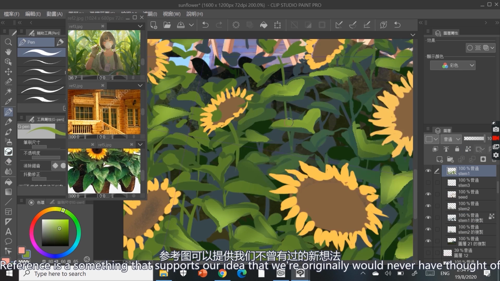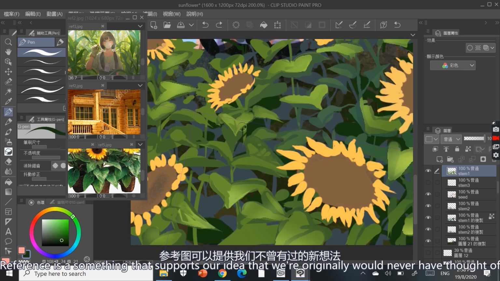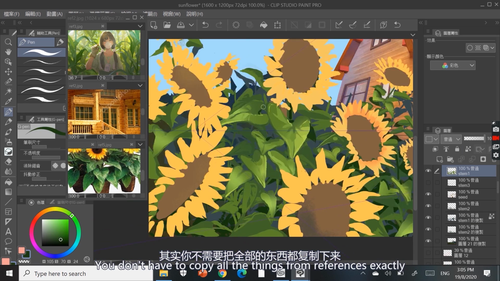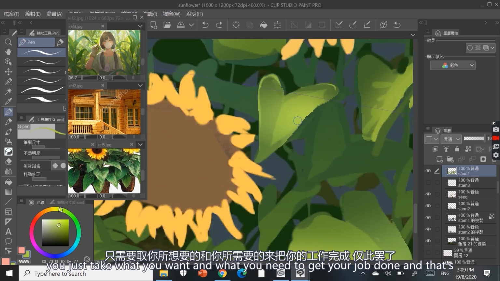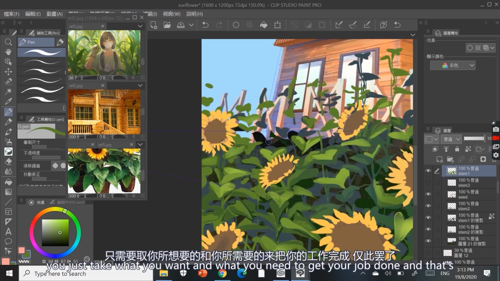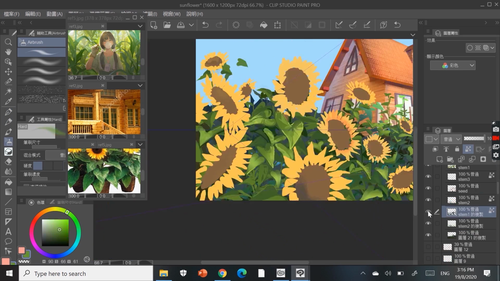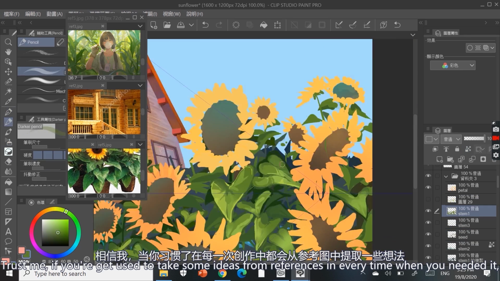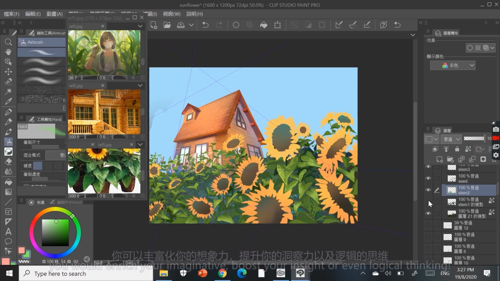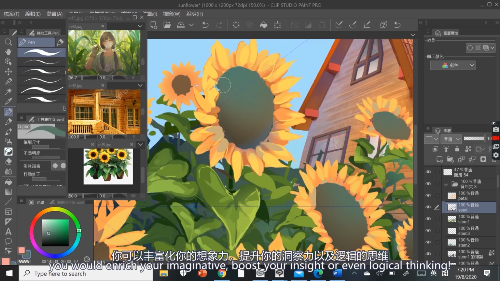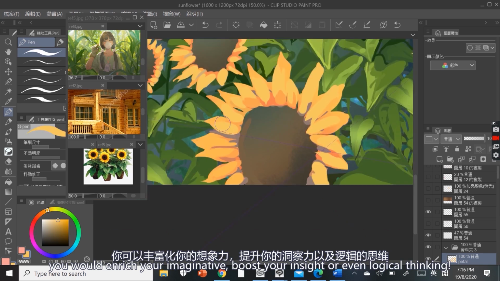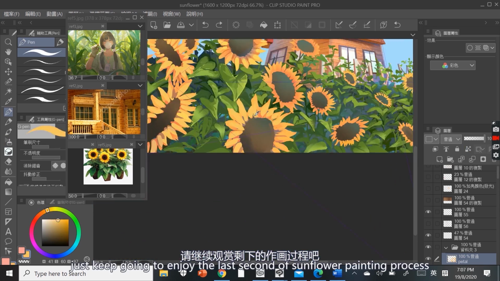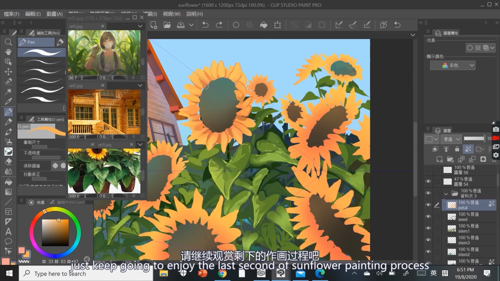References are something that supports our ideas that we originally would never have thought of. You don't have to copy all the things from the reference exactly, you just take what you want and what you need to get your job done, and that's it. Trust me, if you get used to taking some ideas from references every time you need it, you'll enrich your imagination, boost your insight or even logical thinking. And now just keep going to enjoy the last seconds of the sunflower painting process.